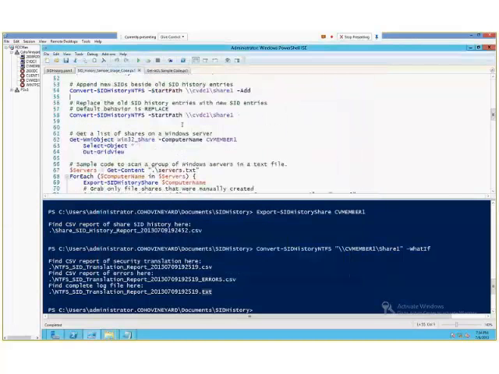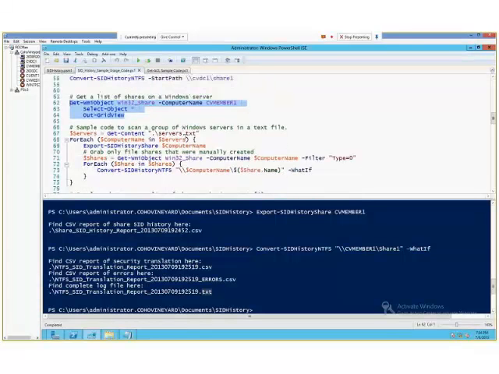Let's see. So we've gone through the shares. I've got some sample code that, when you download the module, here's some example code from v2 that shows you how to get a list of shares from a server. And then if you wanted to take a list of servers from a text file and grab all the shares and pass all those share names into Convert-SidHistory with a -WhatIf, you can use that as a way to enumerate through a massive number of servers and shares.